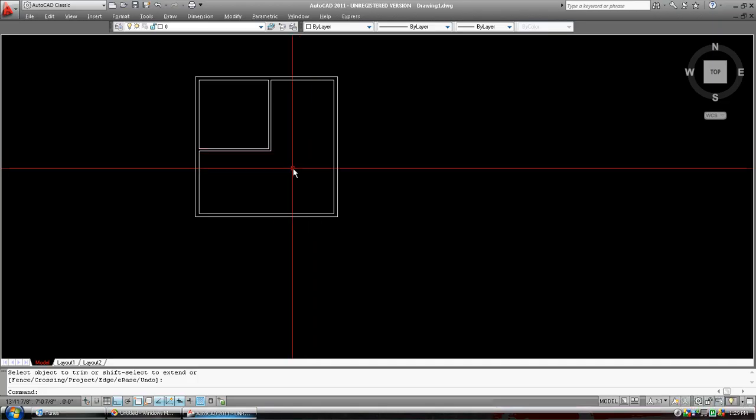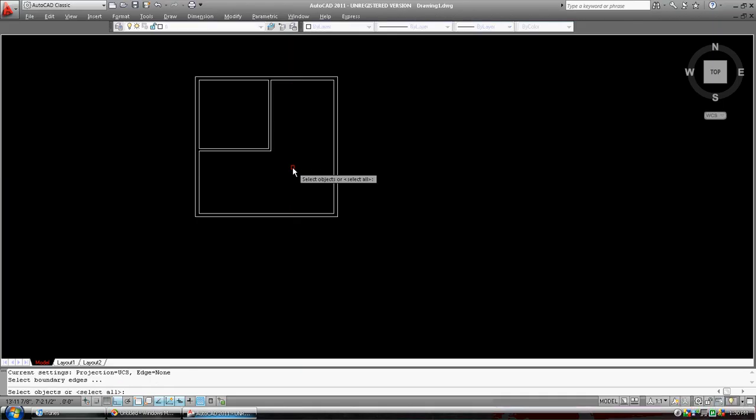I'm going to use another command now called extend, so EX for extend. The first thing it's asking me on the command prompt is select boundary edges, or where I want to extend to. Well, I'm going to select this line. I'm going to press spacebar, enter. It's asking what I want to extend to that, and I'm going to select this one, and this one.